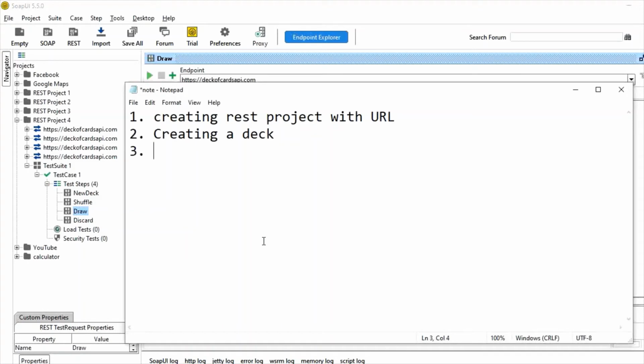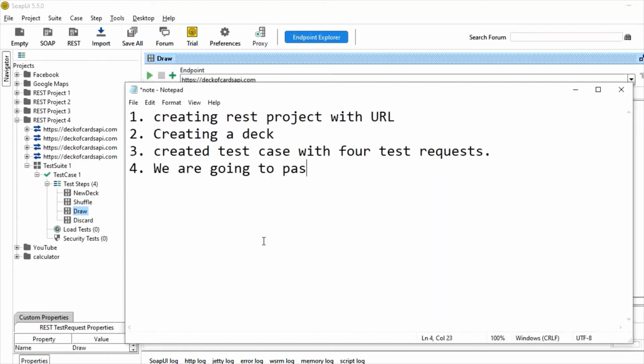Okay, now we have created a test case with 4 test requests. Now we are going to pass the values via property expansion. So how to do property expansion? We already have a blog on our site with a detailed explanation of how to work with properties in SoapUI. So let's see.